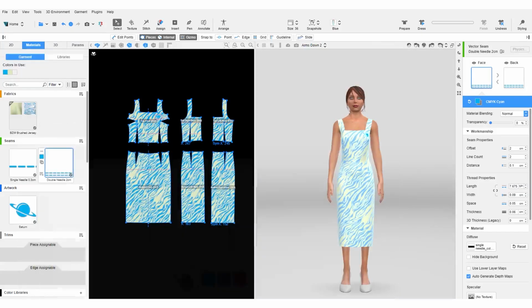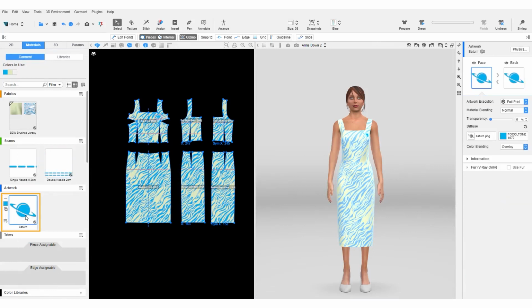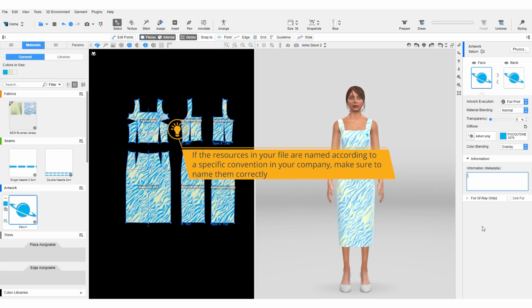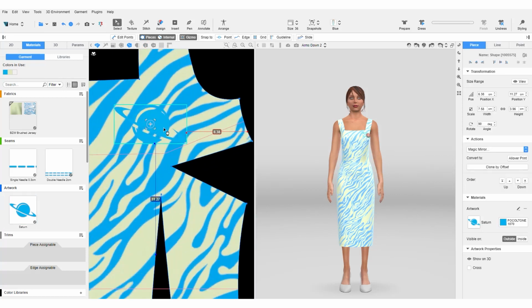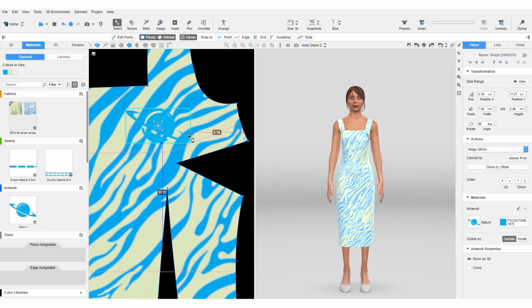Next, we need to make sure our artwork is named correctly. The metadata for artwork is created in the context view through artwork execution. The artwork execution is selected and displayed in the tech pack. Additionally, there is a text field where more information can be added. If the resources in your file are named according to a specific convention in your company, make sure to name them correctly. When it comes to placement artwork, we want to make sure that the artwork rulers are placed in a way that is compatible with company standards.